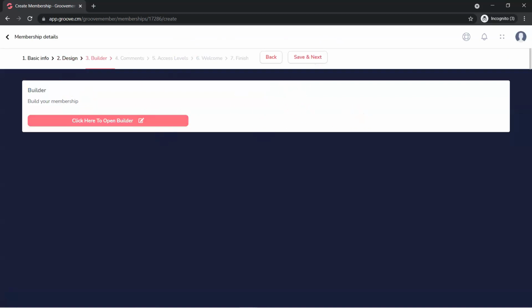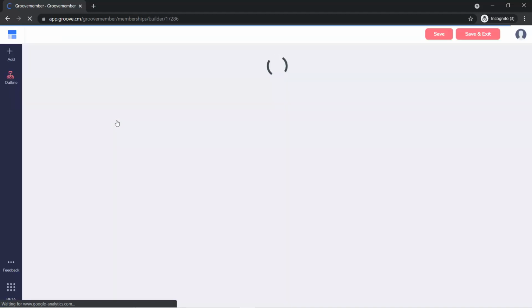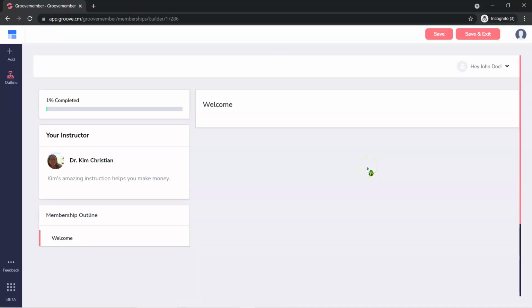All right, so now we're saving next. That's not supposed to be highlighted. You're going to say click here to open Builder. And then it opens, voila. And look, so there I am. If you had a logo, it would be up here. An image would be up here above this 1% complete. And you're like, wait, now what?